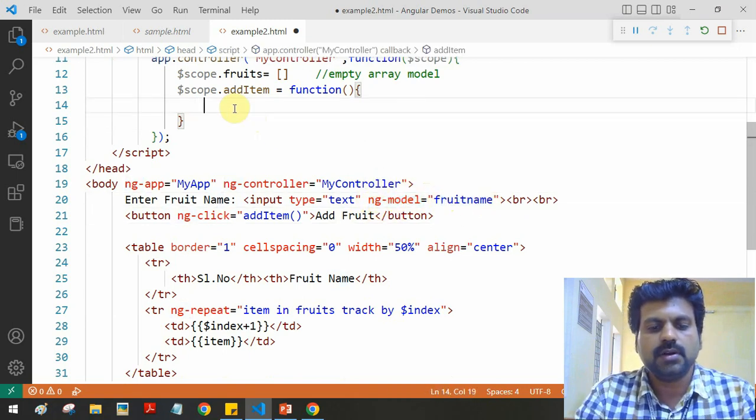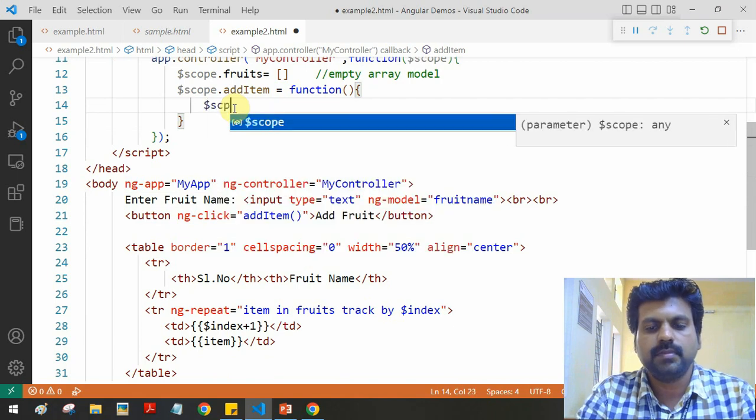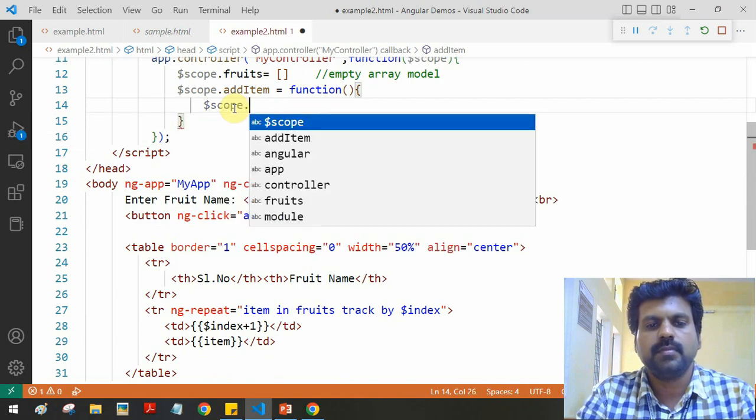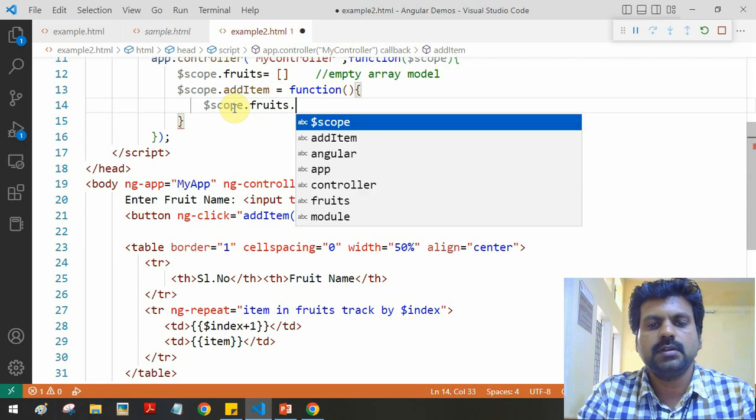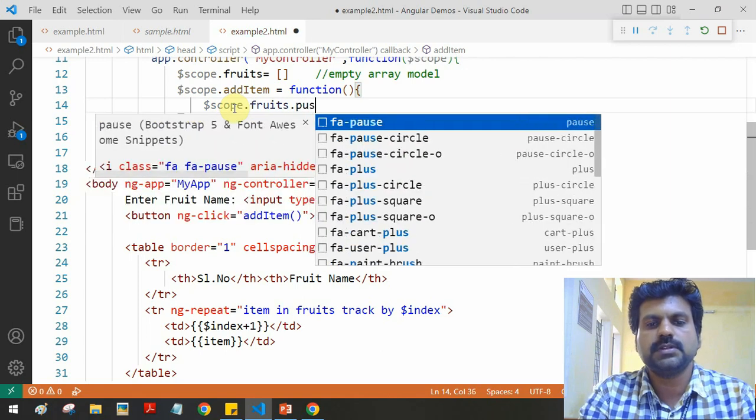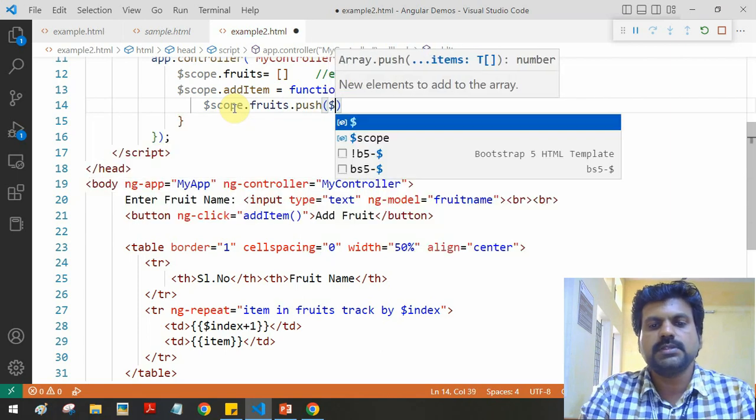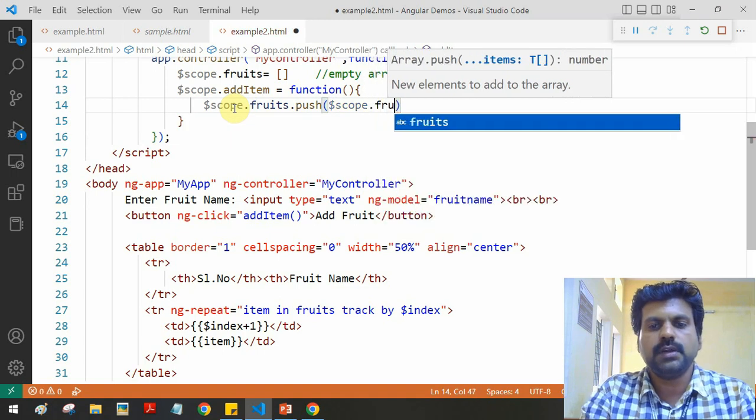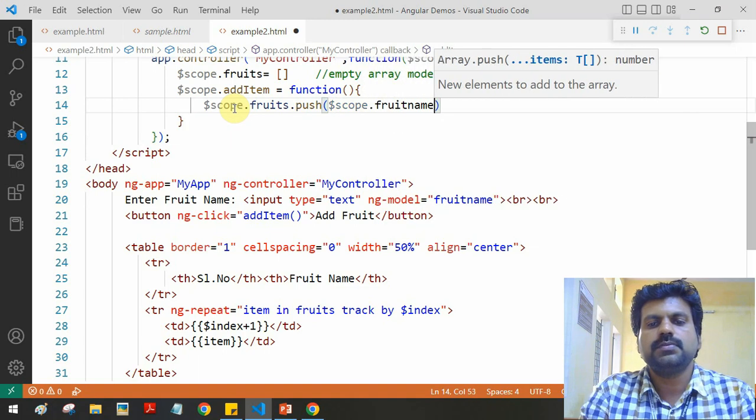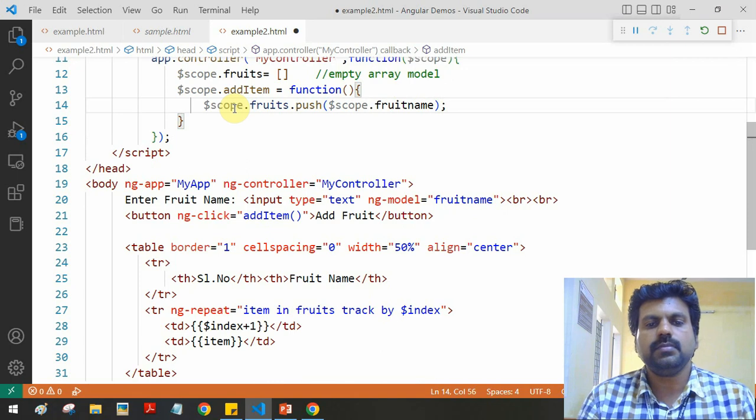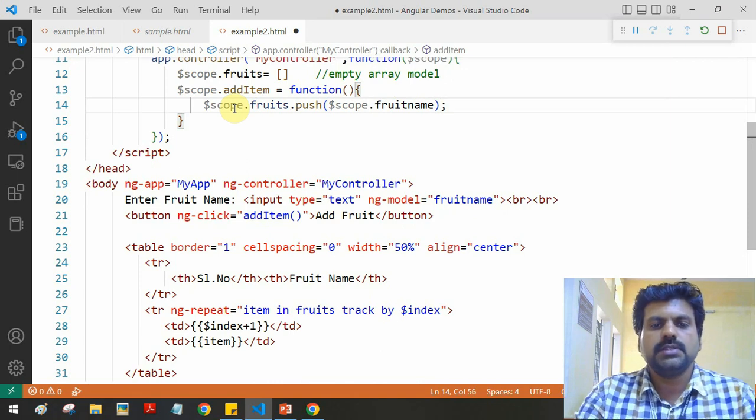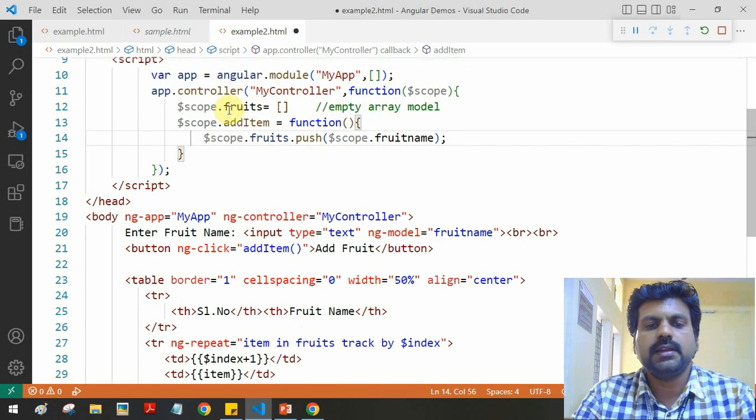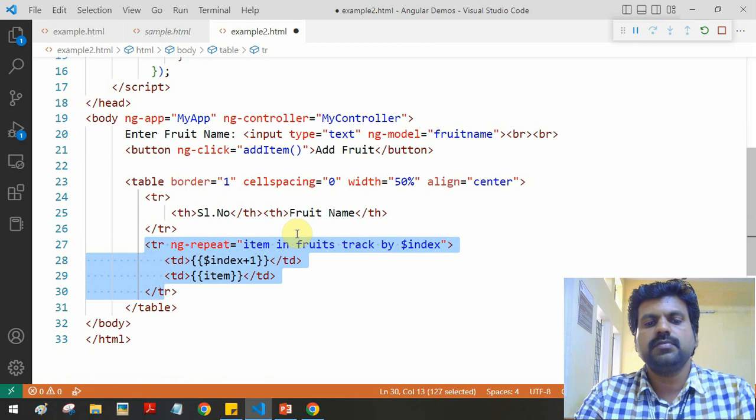So we can call $scope.fruits.push. There is a function called push. Inside the push function we can use $scope.fruitName. So we have to use fruitName inside the push function. This is how we can dynamically add items to this array. When you add items, they will be automatically displayed in the table because we have already bound the data inside the table.